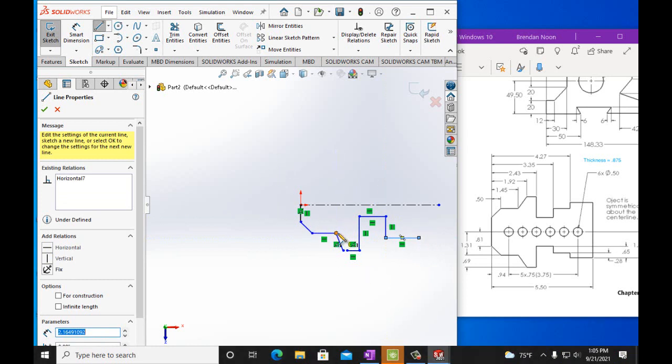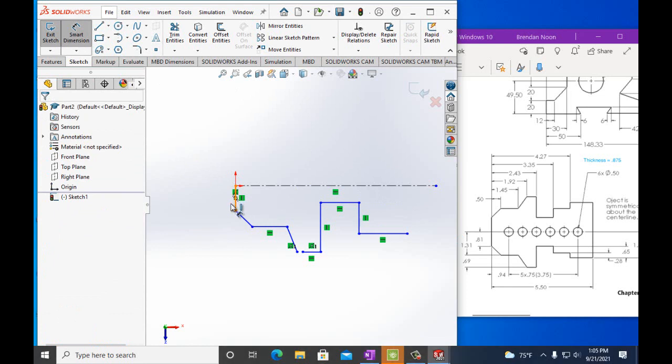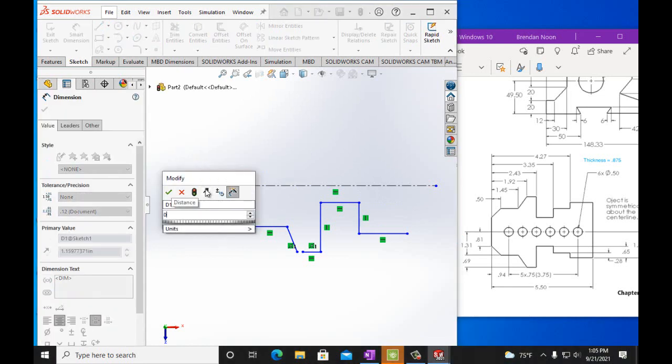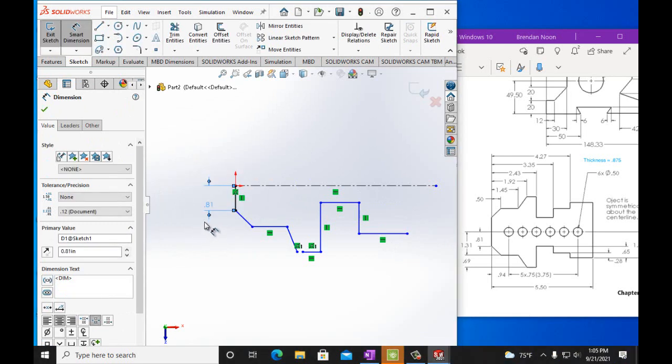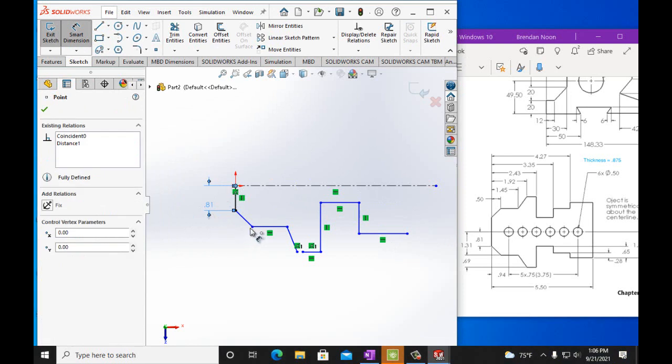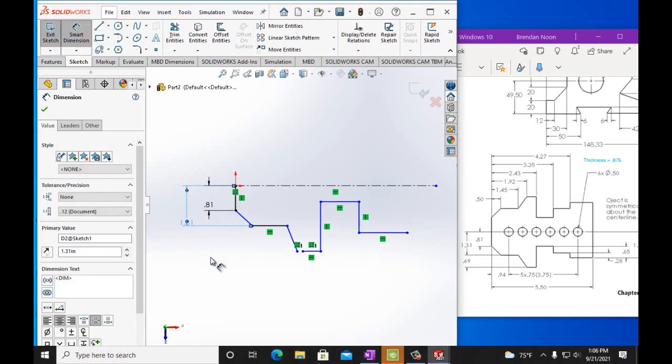I'm going to start smart dimensioning because it's going over a little bit. So let's do this. The first one is point 0.81 IN for inches. Hit OK. And then from this point to this point, it's 1.5 0.31 IN for inches. Ooh, I don't know what happened there. We'll fix that.